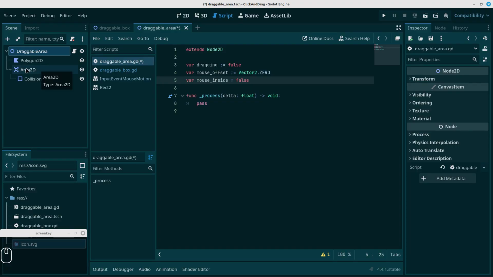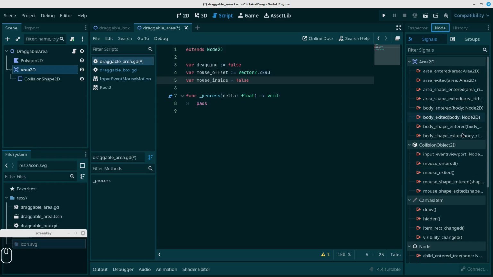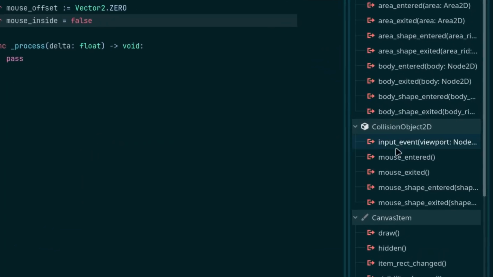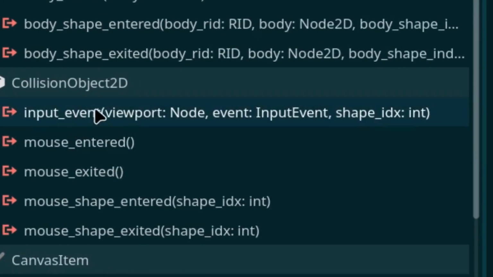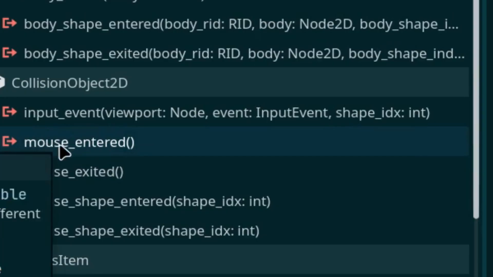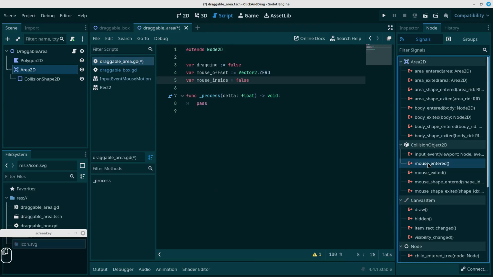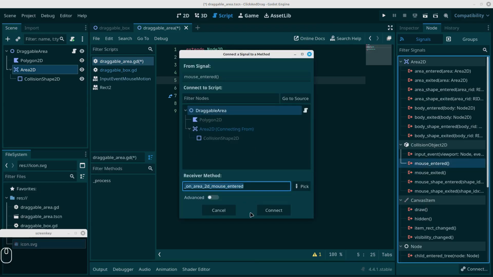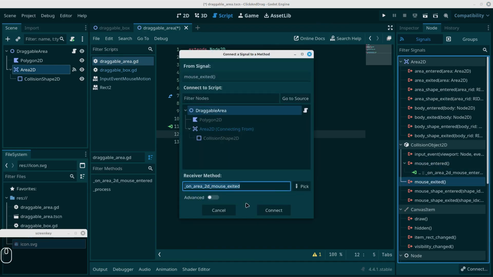With Area2D come all these nice new options if you click the node. We are looking at the CollisionObject2D because that's where we're going to get the signals that we need to use. So these first three signals are what we want. Let me just widen this a bit so you can see it. We want the input event when the mouse is clicked. We want to know when the mouse has entered and when the mouse has exited. Let's start off with mouse entered, add it to the draggable area. There we go. And mouse exited.